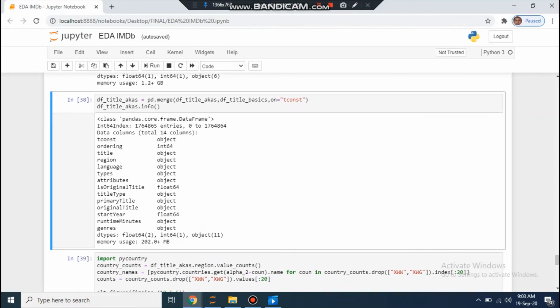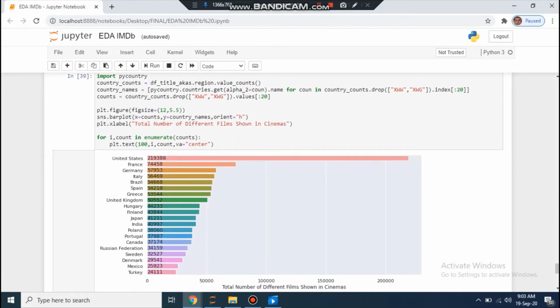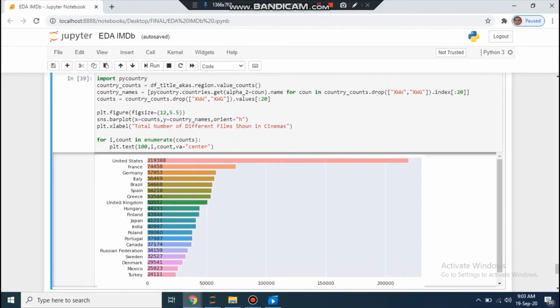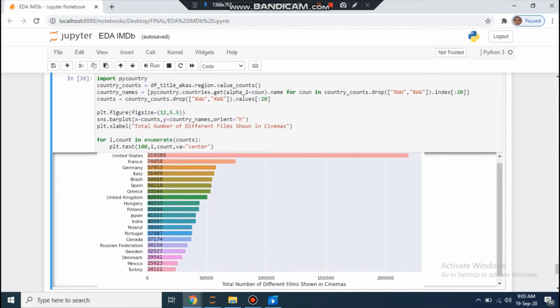Now when we move forward down, we get a very colorful graph. Here we are importing pycountry, a library that has all the countries in it and gives us access to them. So let us first convert these region codes into country names, then count them, and then visualize the top 20 in this graph.